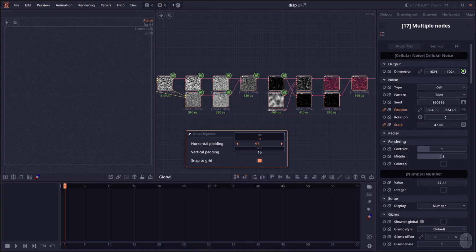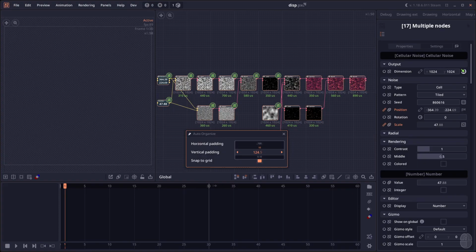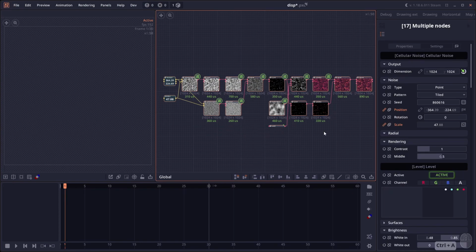You can change the horizontal padding and vertical padding to give it more space. You can also disable snap to grid to move it smoothly. You can also access it on the toolbar as well. Down there, you're gonna see that there's now an auto organize and auto align option.